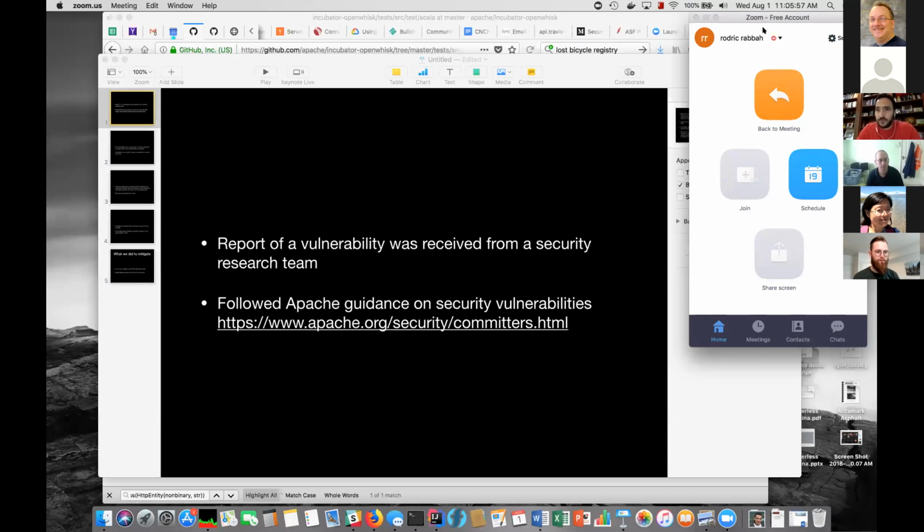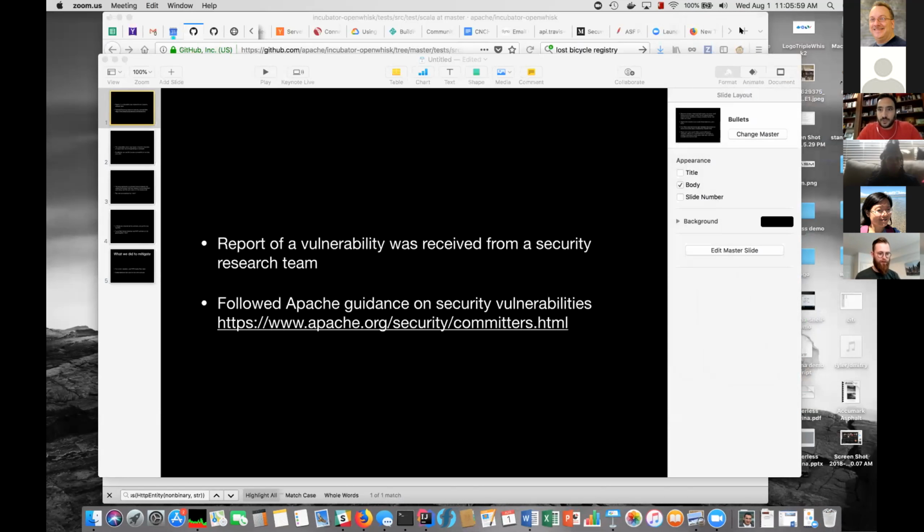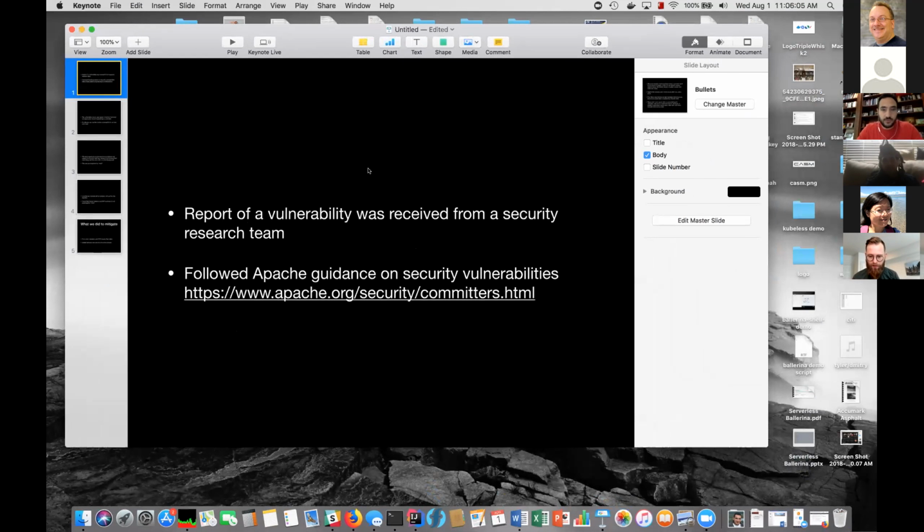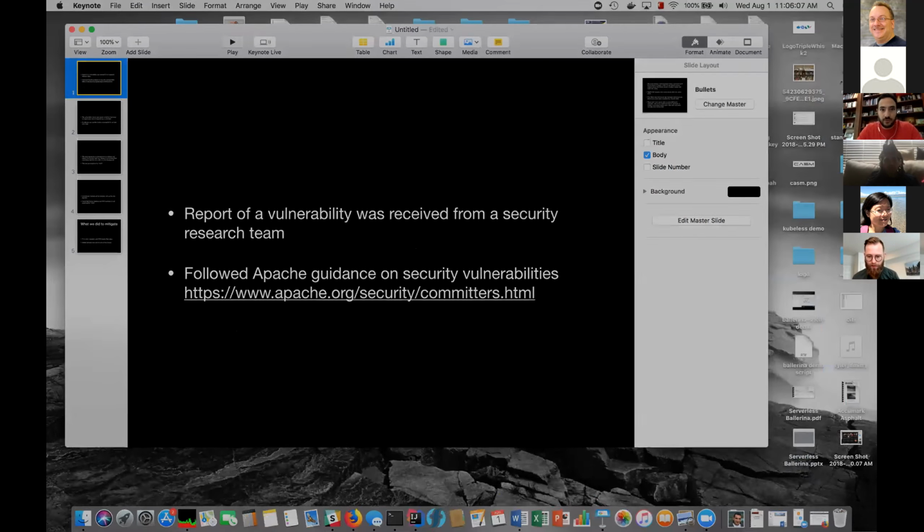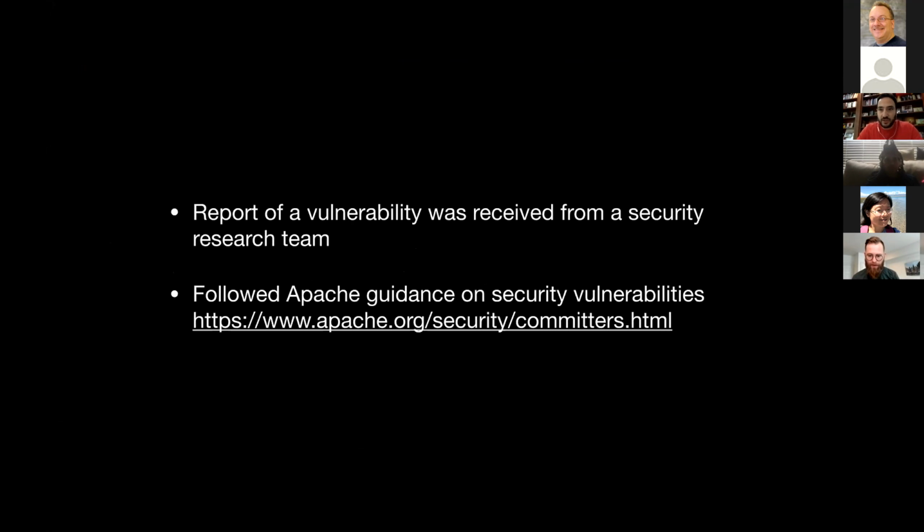Okay, sorry, give me a second. Okay, is it coming through? Perfectly. Not for some of us. Still nothing? I don't see a keynote that says report of a vulnerability was received from a security research team. You don't see it? Okay. Is there anybody else who can't see it? We can see it. You're good to go.